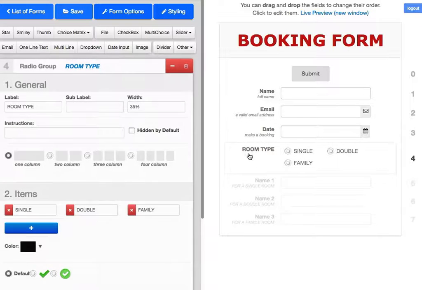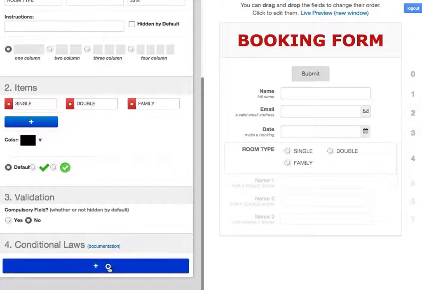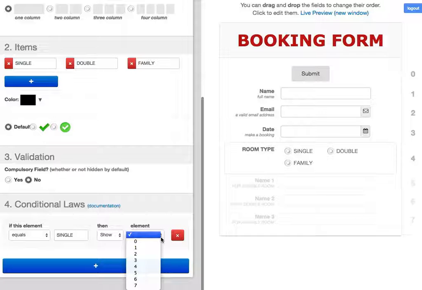Go back to room type, because that's the field that needs the conditional logic. Go down to the bottom here, you see conditional logic, so we're going to add the first conditional logic. If this equals, let's start with single. If somebody clicks on single, then show 5. Now I'm getting 5 from over here. So what I'm doing is telling this form, somebody clicks on single and show this field, which of course is hidden right now, but when somebody clicks on it, it will appear. Now of course we need to do the other 2 options as well, with double and family.